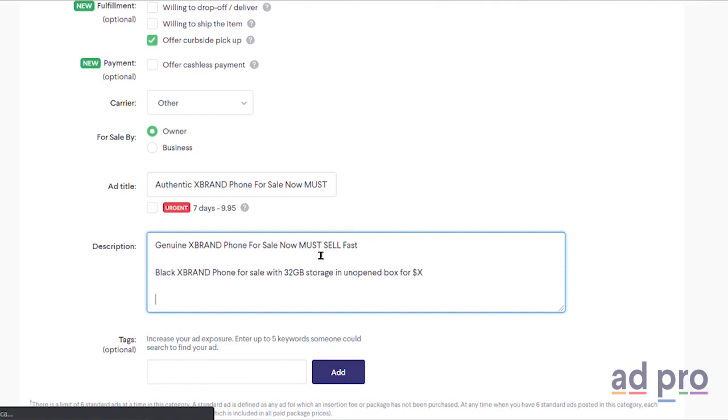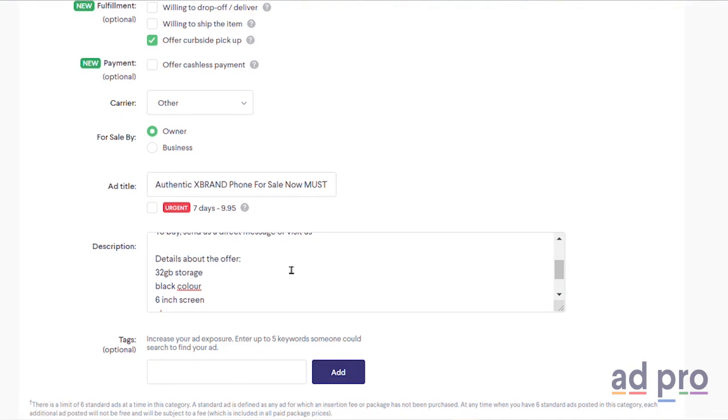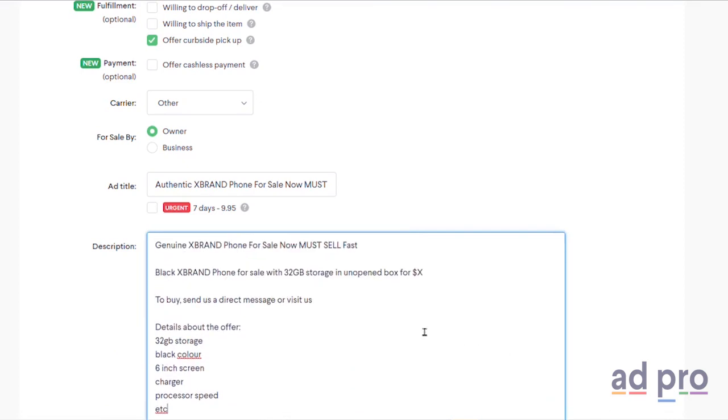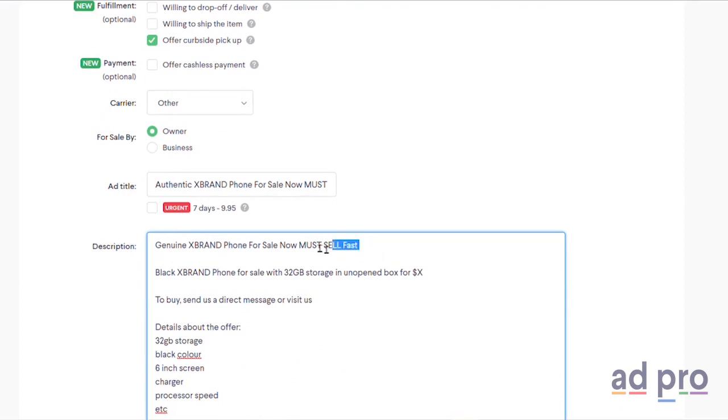3. A call to action to text, call, email, or visit you. To buy, send us a direct message or visit us. 4. Additional details further down if they desire further reading. Details about the offer: 32 GB, black color, 6-inch screen, charger, processor speed, etc. Make sure to do this with proper formatting, including using bullet points if applicable to keep it well organized.